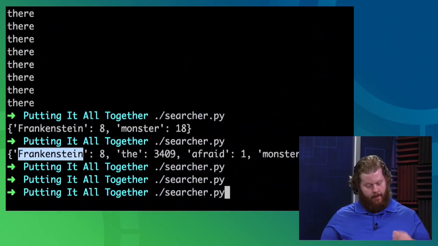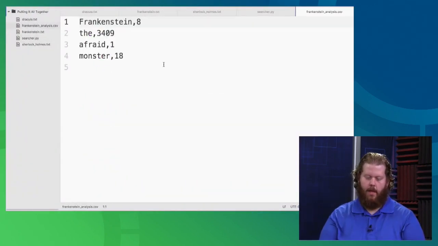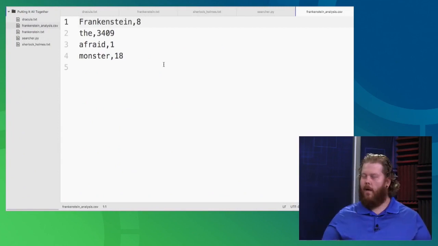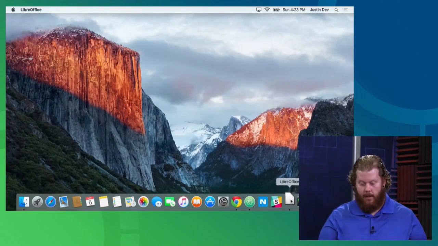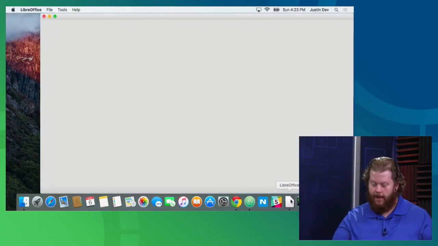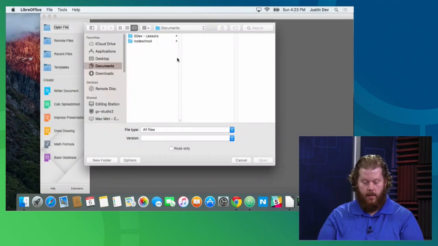Great debugging skills there. Yep, there's your problem. And I actually do have comma separated values. And I think what's really powerful is, can I open this in a spreadsheet utility? Yeah, that would be cool. Well, it just so happens that I have a spreadsheet utility. Let's open file, and let's see here. Where do I have this?